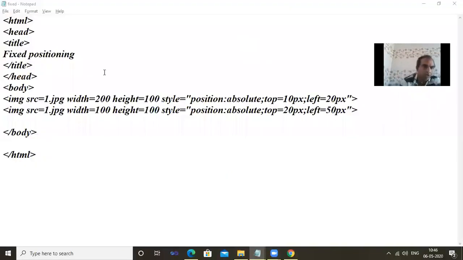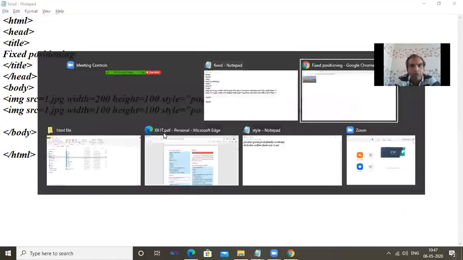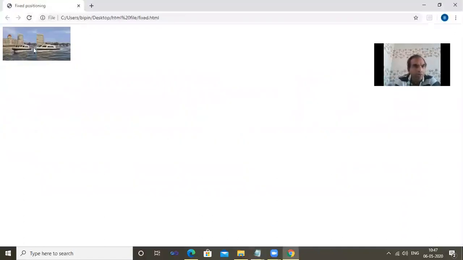Now, in the positioning example, we are giving the img source 1.jpg, width 200, height 100, style position absolute. You can see that on the top side we are leaving 10 pixels, and on the left side 20 pixels. Here, same thing: width 100, height 100, and position also absolute. Top 20 pixels we are leaving as space, and left 50 pixels. Save the file and see the output.